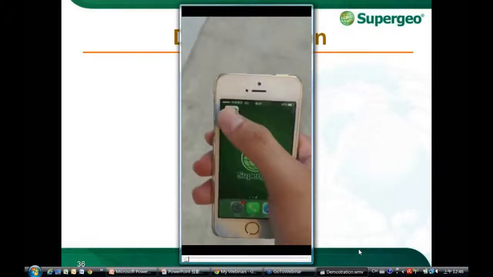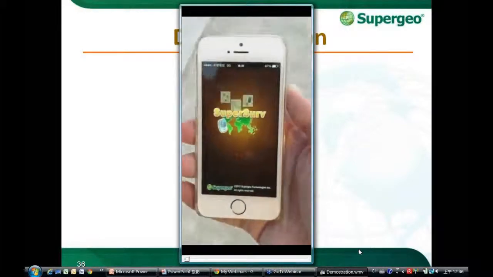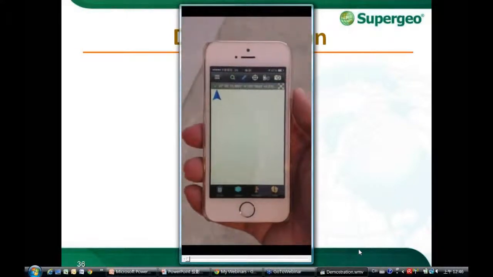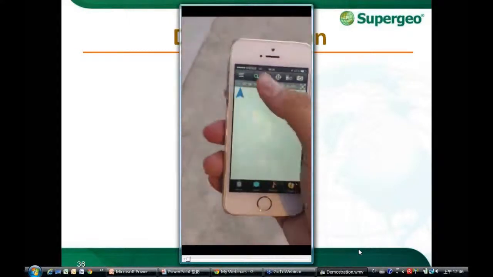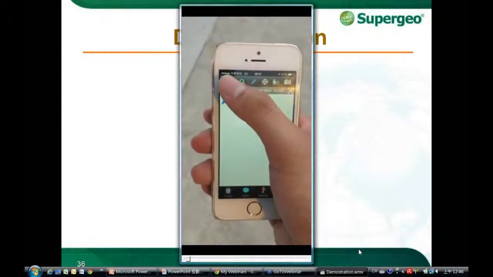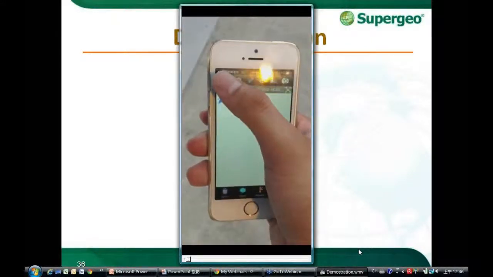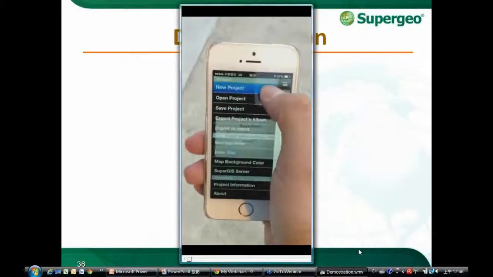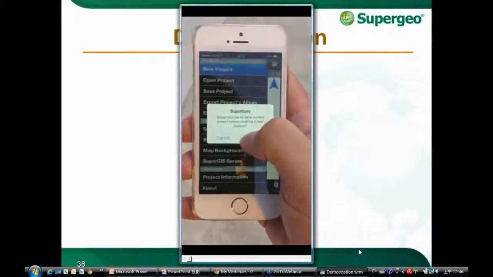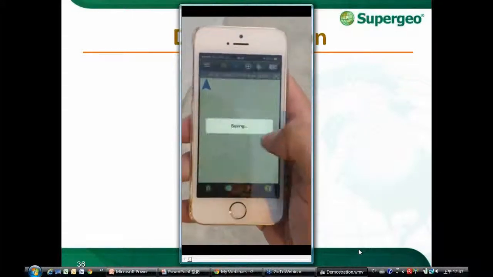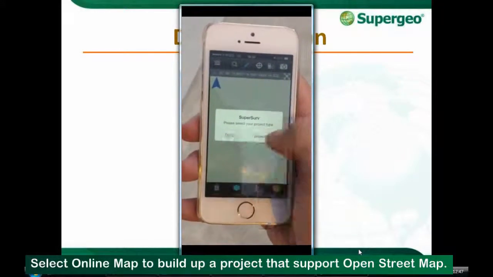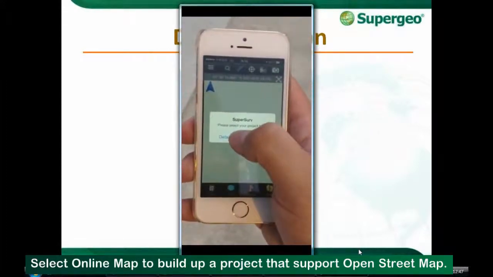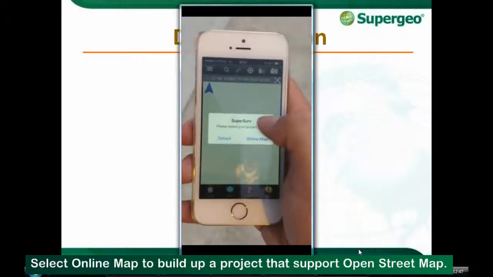The basic thing is we open up SuperSurv, and you will find it is blank, because we haven't prepared any layer or base map. So you can simply tap on the main function button and select new project. In this part, we are going to select the online map project. The online map project allows you to use the OpenStreetMap as the base map.